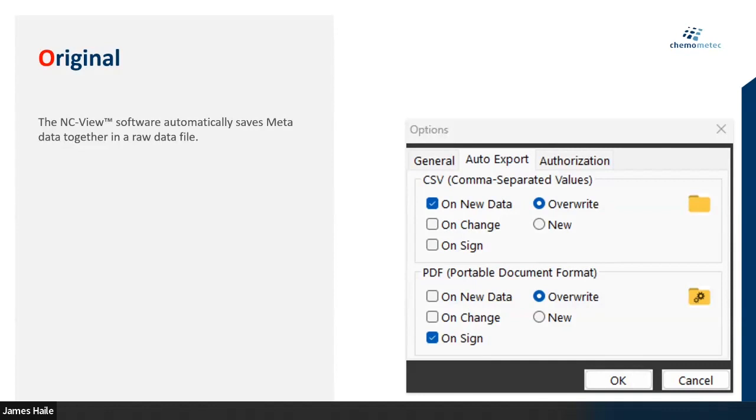There's an option table on the right-hand side of the screen here. One of the options is anytime any change is made. For example, if a user would add a comment or a tag, you can have the software print the PDF report or the CSV report. You can have it either as a new report, or it says here overwrite, by which we mean add on to the existing report.